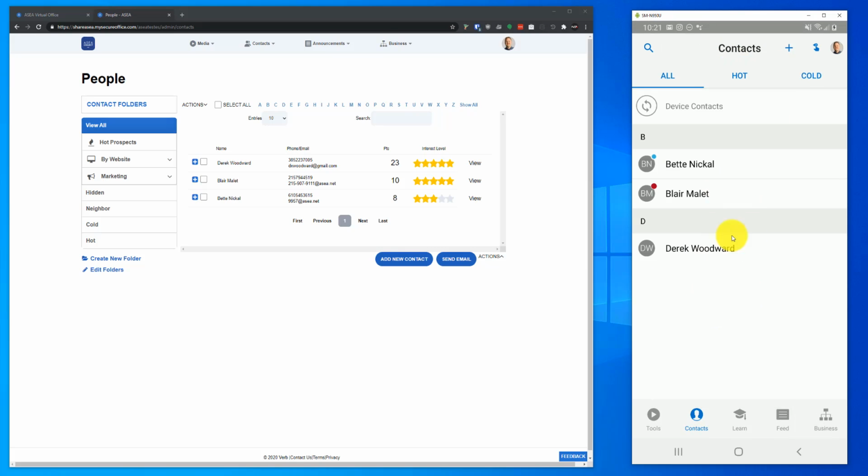Alright, so that's going to add the contact. So when you add a manual contact for Android, there is a small step that you have to do after you add it manually. What we just did there with the addition of adding the contact was add it to our device contacts. We now need to sync that contact into ASEA Connect.